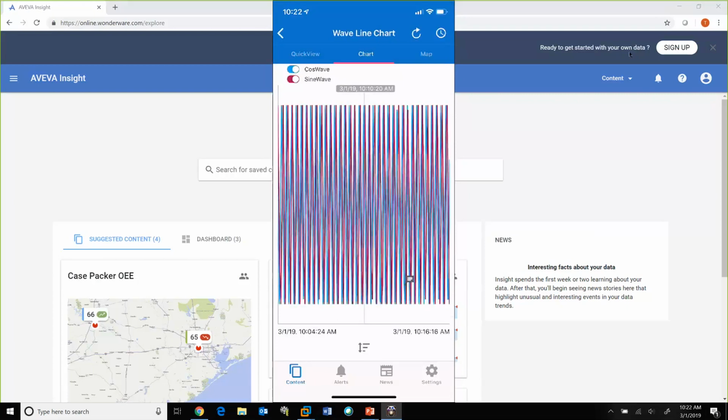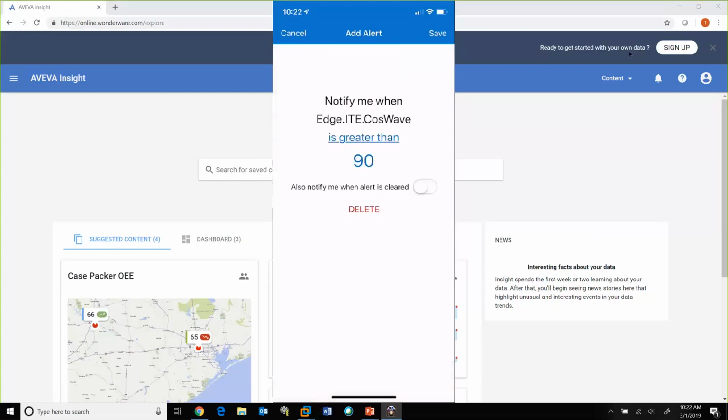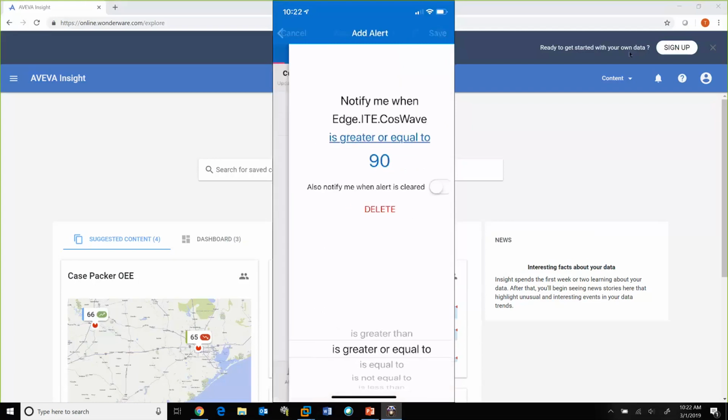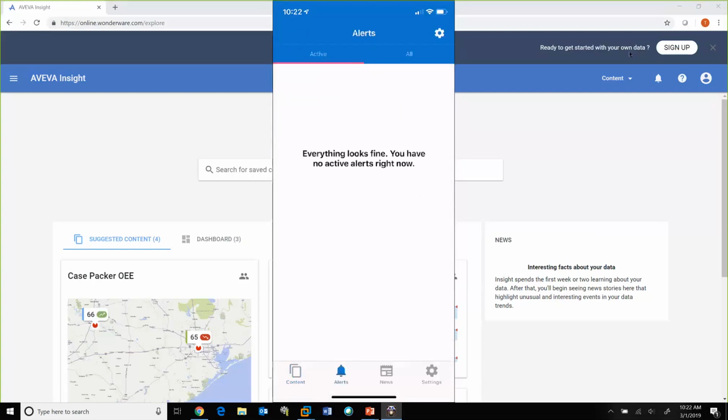And I have the ability to go into this Quick View tab, and the cosine wave tag shows that I have an alert previously set up. And if I want to edit that alert, I simply click and hold and click the Edit Alert. And so instead of maybe a greater than tag, I can set it to greater than or equal to. And then I just click Save. Again, I can view my alerts, the active alerts, as well as all the alerts. And as you see, it'll change. The cosine wave tag was changed to greater than or equal to.